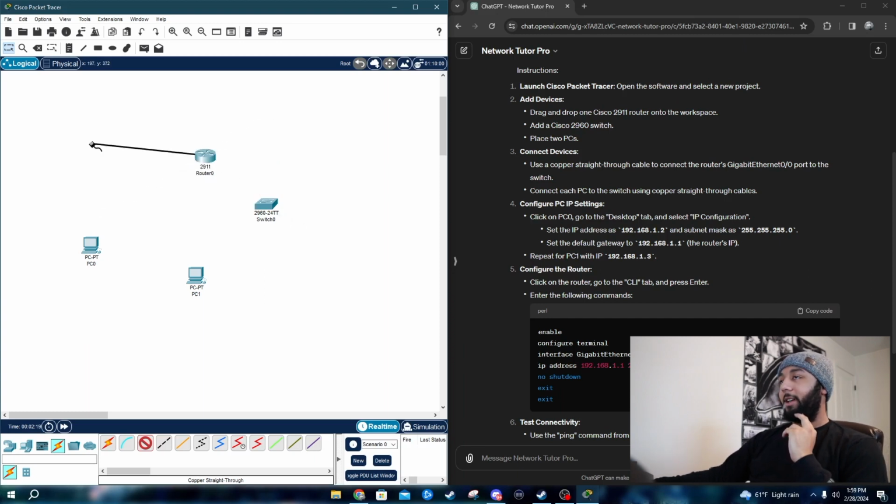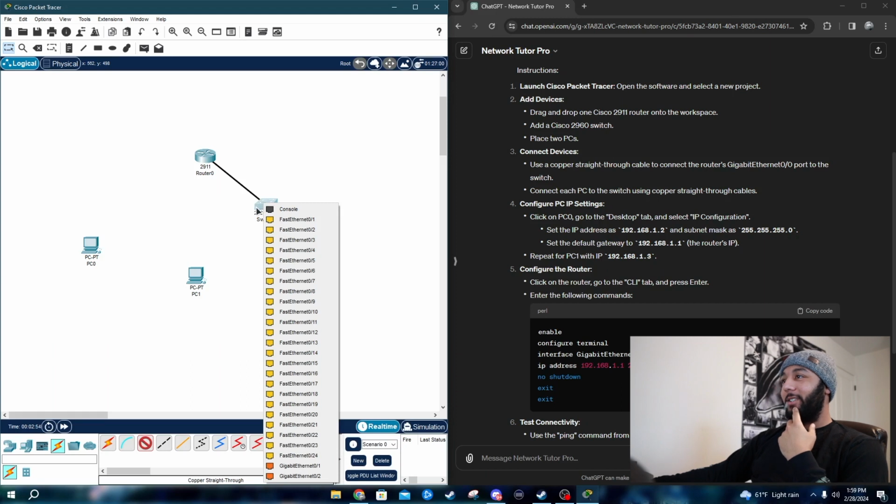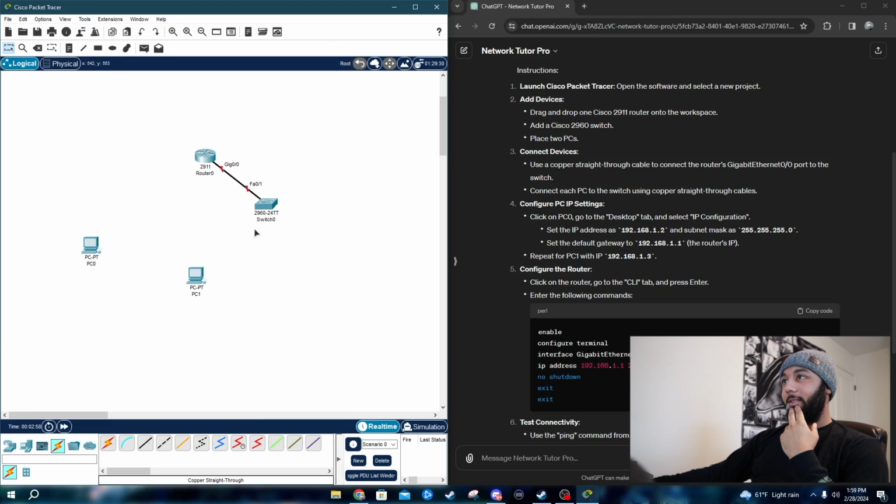And then you can see now it's connected. Now it wants us to connect it to, or you can see it stretching. So now that it's connected to one end, we can start stretching it to connect to whatever other devices we need to. All right, so we're going to connect to the switch. I think we're just going to do the Fast Ethernet 0/1 right there. So now that's connected. Okay, and then we're going to connect each PC to the switch using the copper straight-through wire.